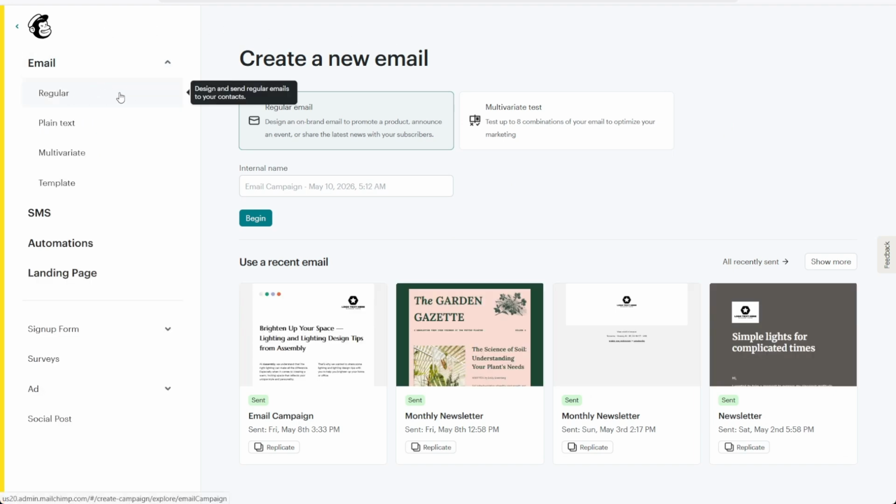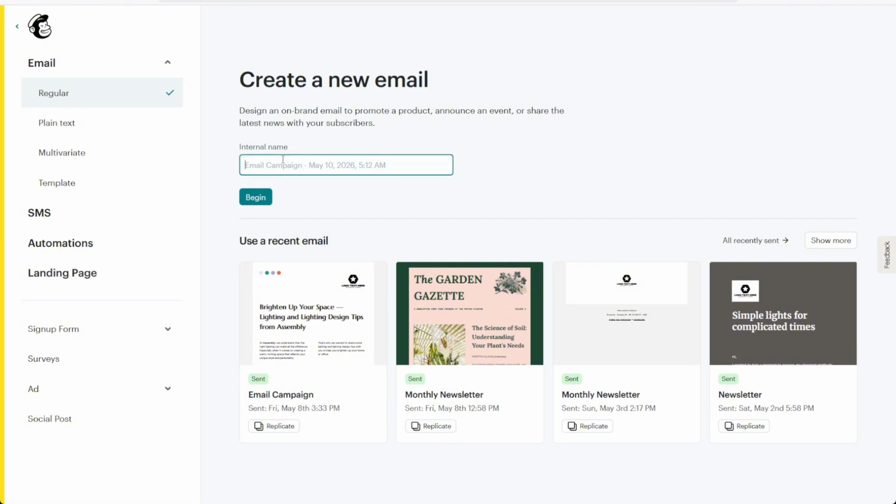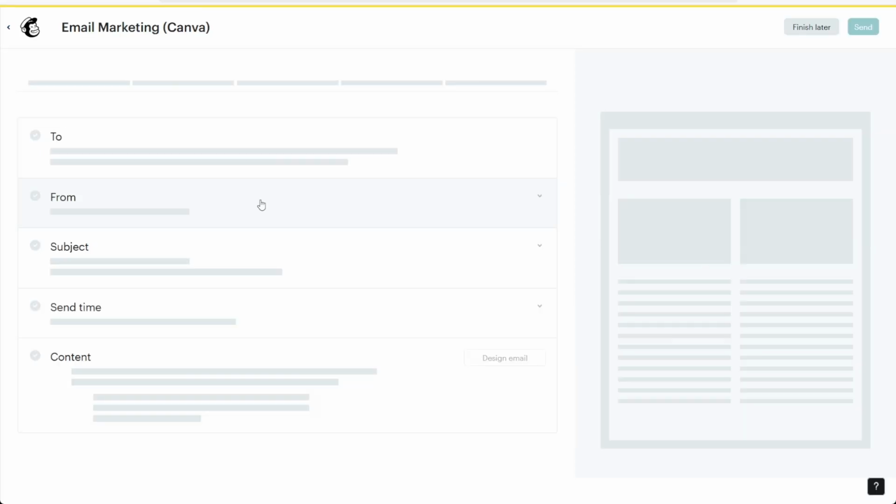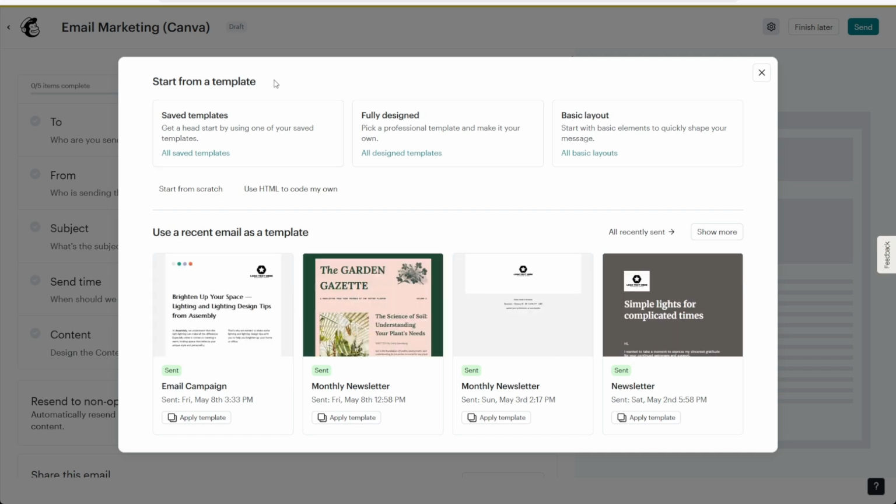At the bottom, you will choose a regular email. From here, we will set this as Email Marketing, and we will also indicate Canva. Once you're done, at the bottom, click on the Begin button. That will take you to the page wherein you want to start from a template. We will not choose any of these options, but at the bottom, we want to choose Start from Scratch.